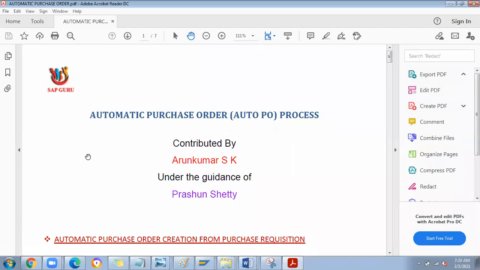Good day. Today we are going to discuss the automatic purchase order, the auto PO process.